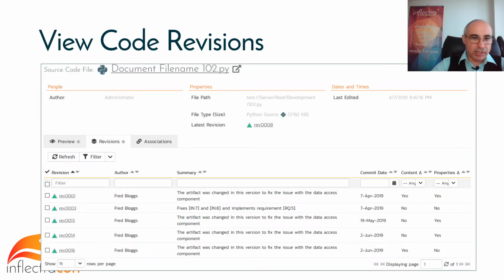Once you've got the file viewed, you also want to see all the changes that are made. When you click on the revisions tab of a particular file, it's going to show you all the changes that were made to that file, and you can sort by the revision ID, who made the change, when it was changed, what was changed, and also the summary, which is the text that the person put in.